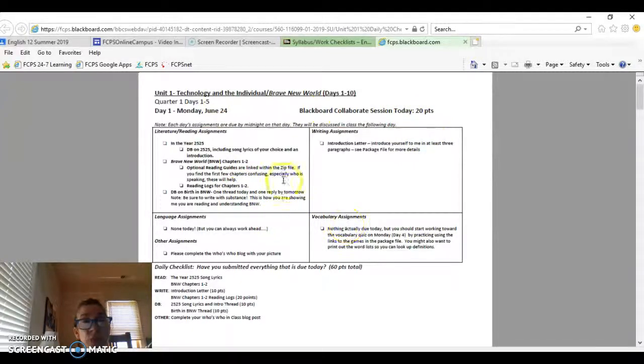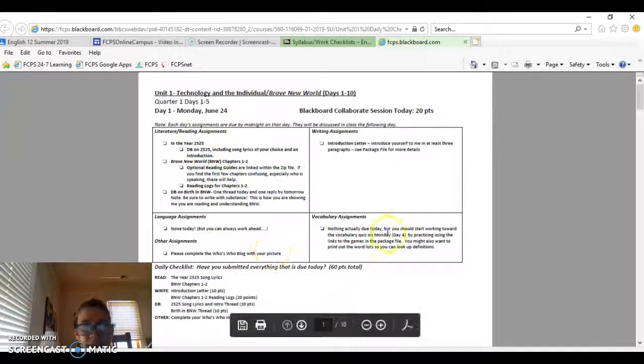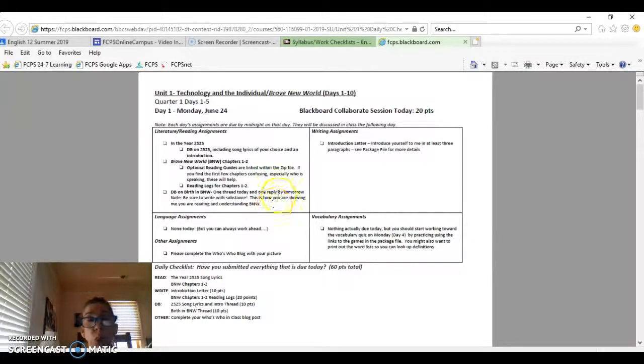And then your list of work for the day is first divided into these 4 boxes. This corresponds with what we call the package file in Blackboard. So it's where you're going to find stuff. So everything in the course each day is divided into literature, writing, language, which is like grammar, and then vocabulary. So I've got the instructions under each one.